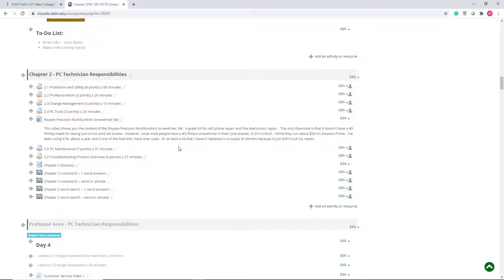I'm here to talk to you a little bit about the crossword and word searches that are available for each chapter. There are a lot of specialty terms used in IT, and to memorize those terms can be quite daunting. So what I've done is I've created crosswords and word searches for you to use to help you memorize those terms. These are not graded activities. You can take them as many times as you want to help you learn the terminologies.